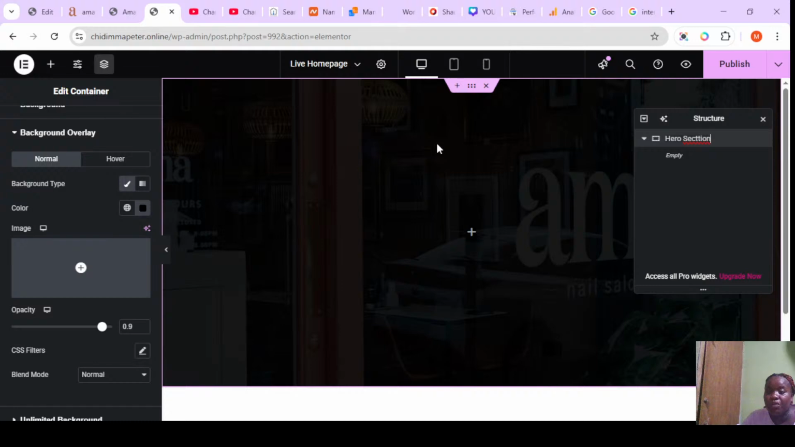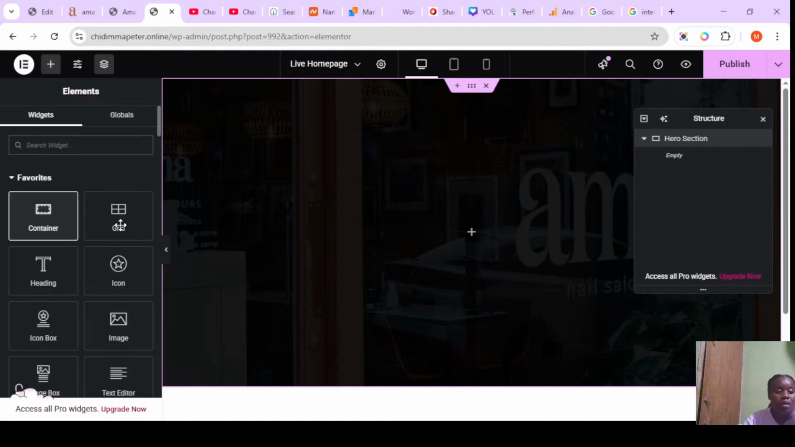This container is going to house every other container that I will use in the hero section, for the heading, the text, the subheadline, the CTAs, everything will be housed under this hero section. Yeah, I think I made a mistake here. Okay, so next we are going to add the headline and the subheadline. To do this, we're going to add a new container again.